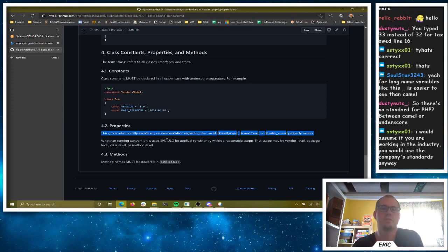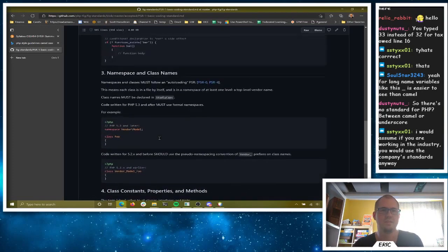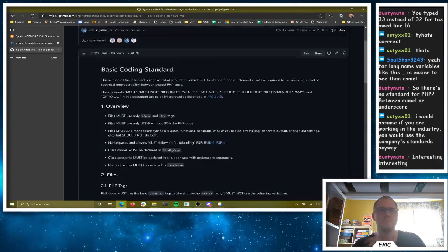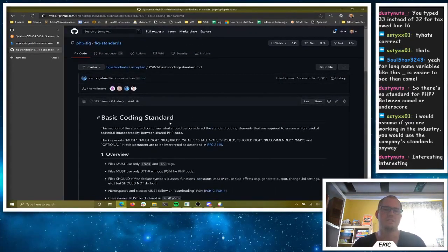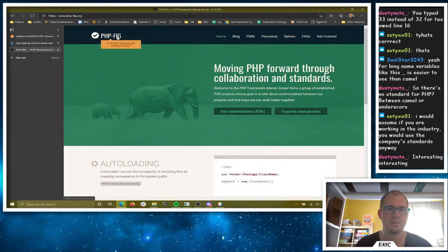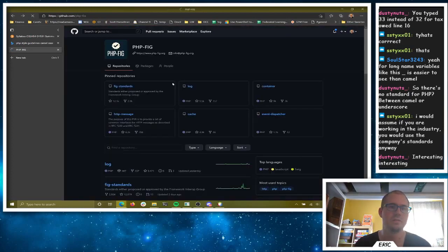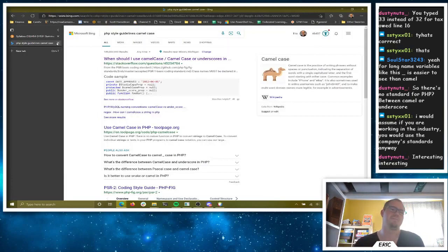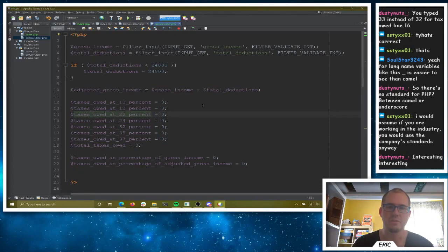If you're working, you're going to use your company standards anyway, so I don't care too much. Just pick one and stick with it. If you mix and match, then ugh. I don't actually know if this is an official one or what this repo is, but it looks official. phpfig.org, PHP Framework Interop Group. Okay, I will assume that is pretty official. So they don't care. Sure, why not? Look at that camel case. How cute.